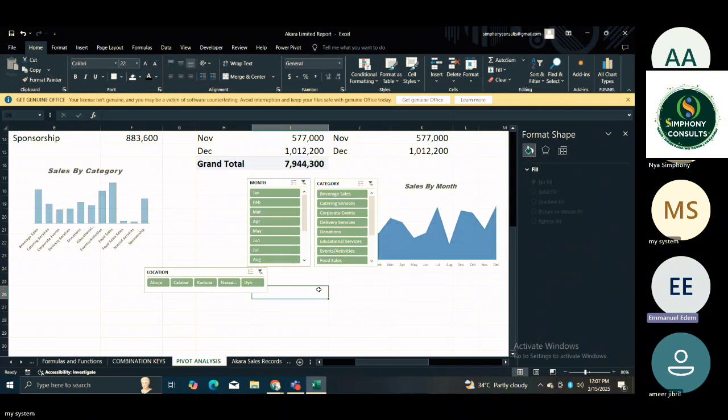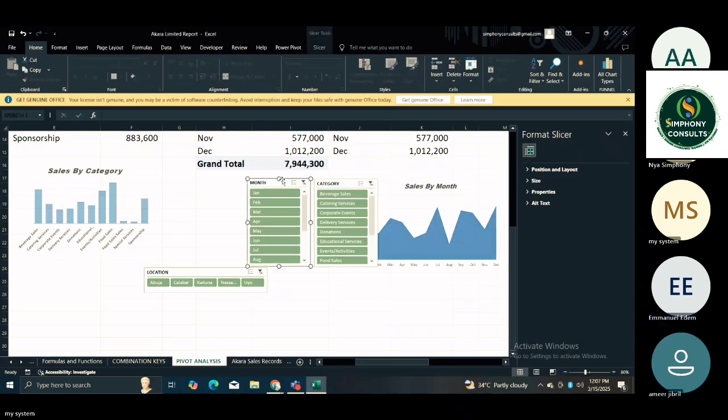I have, ma, but the problem I'm having is how you changed it from column to row, the location. Please, can you go back to that part? Hello, ma.